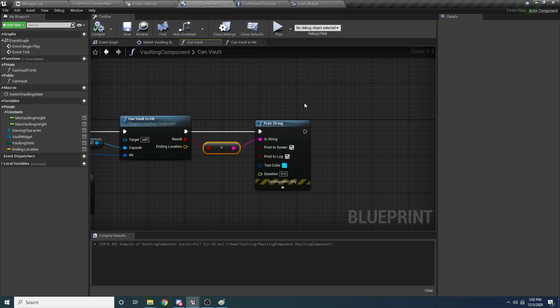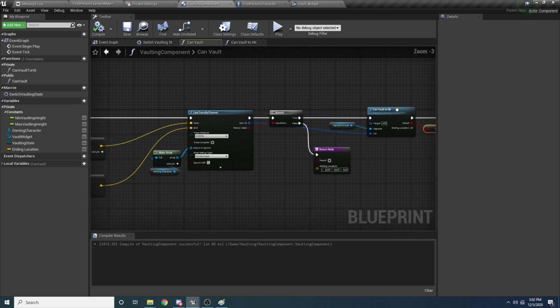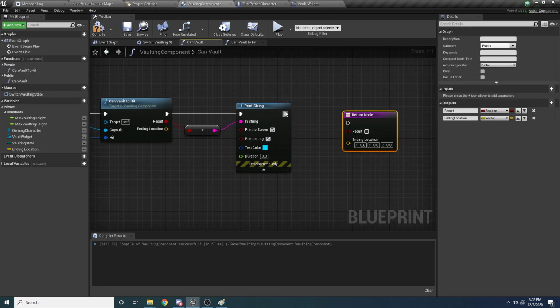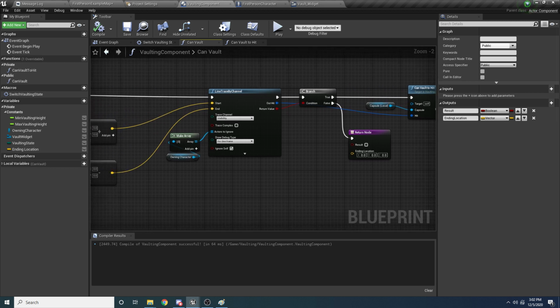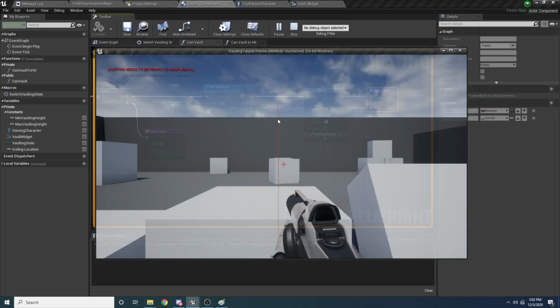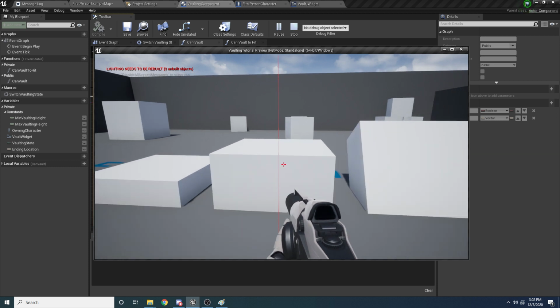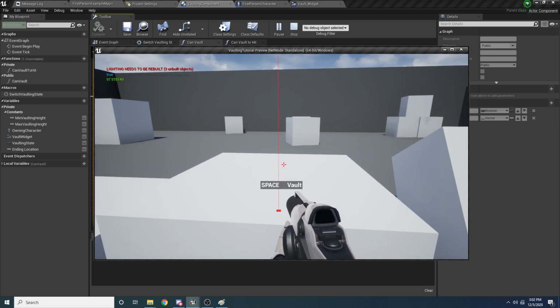So let's just add, where's the return node? Yeah, so let's just copy this guy and put it here after the print string. And then let's return the result. We can leave this print string here. And then let's also return the ending location, like so.